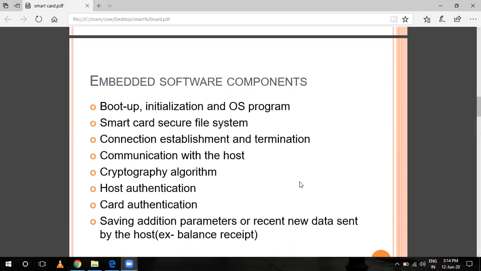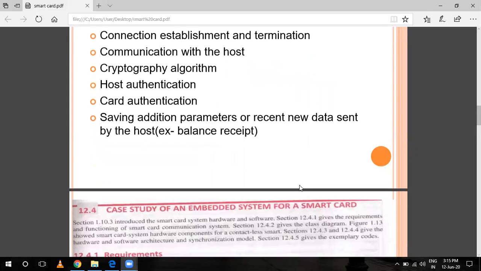Embedded software components: boot-up initialization and OS program, smart card secure file system, connection establishment and termination, communication with the host, cryptography algorithm, host identification, card identification, and saving additional parameters or recent new data sent by the host.